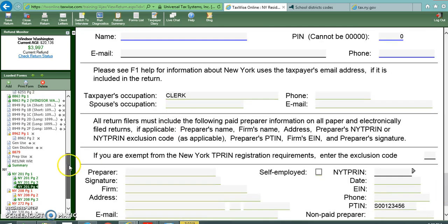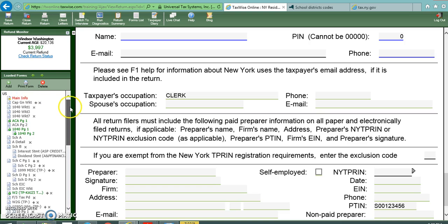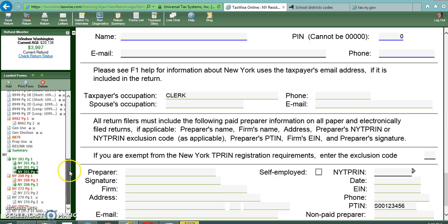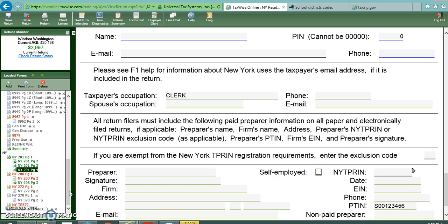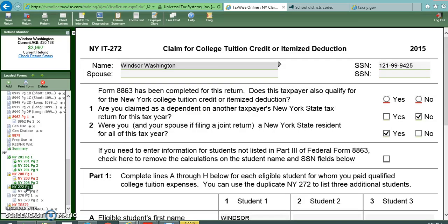However, we are aware that the taxpayer got a credit for education, and I told you that New York State also has one, and you see these red forms. That means something else needs to be filled out. So let's take a look at the 272, which is the New York College tuition credit or itemized deduction.